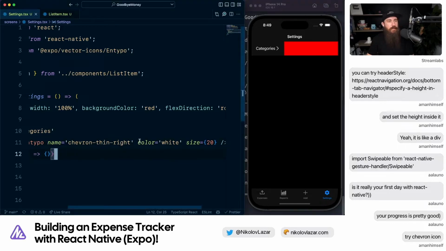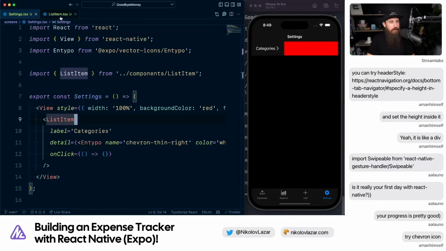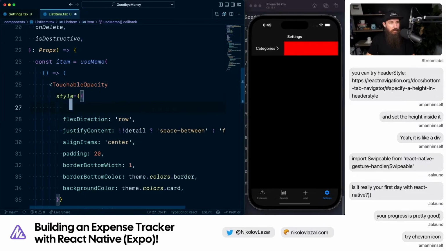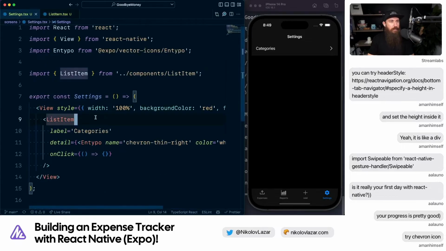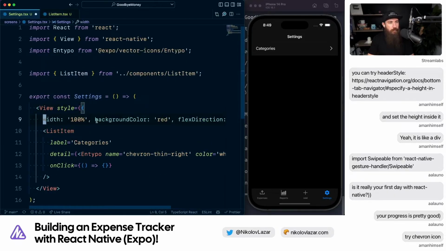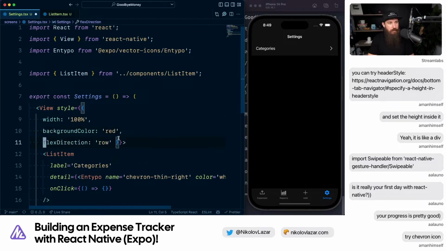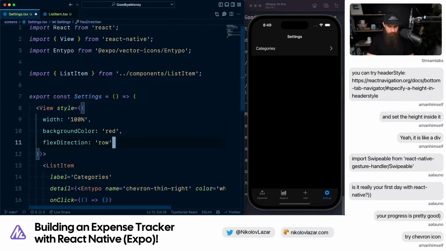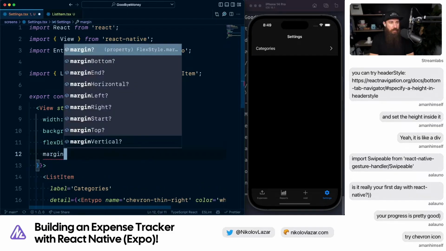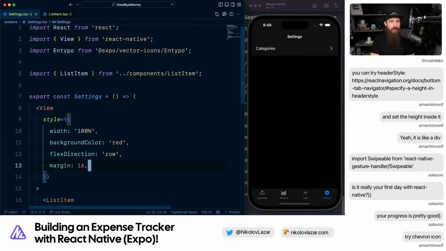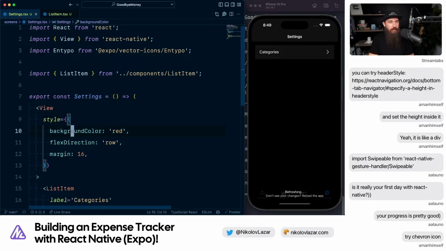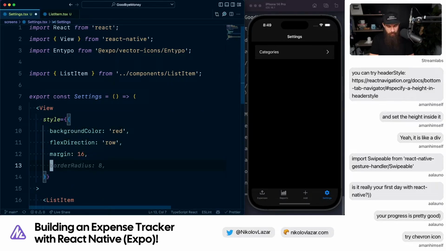Alright, this is decent, right? This is the list item. This should have a width set to 100. There we go. And now this view, for example, we want to do something interesting with this. We want to set margin to 16. Kill the width, and do radius 11 and overflow hidden.